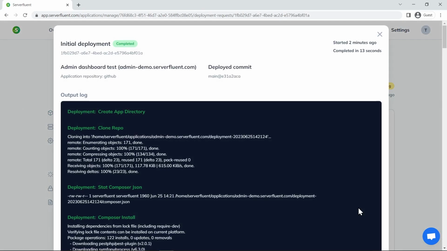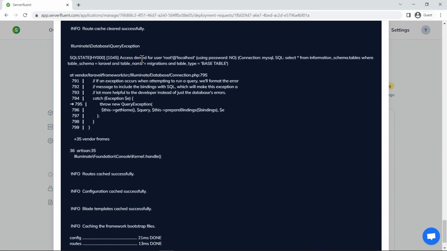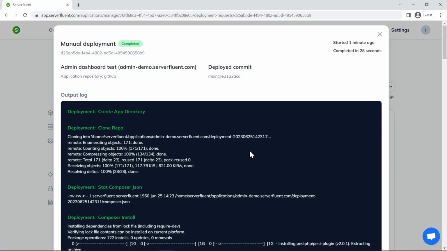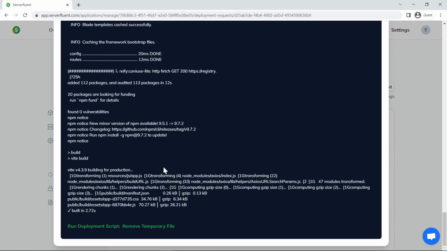If we take a look at the initial deployment overview, we will see the time it took to deploy the application. In this case, it's 13 seconds. And if we scroll down, we will also see the deployment log and deployment script output. You will see that the deployment script failed to run the migrations because the initial deployment didn't have the correct database credentials in the environment file. However, since we updated the environment and created a new user for the database, the new deployment should go through correctly. And as you can see, it indeed did that.